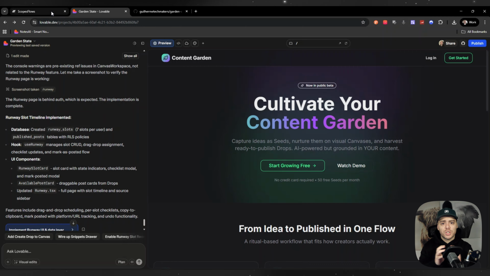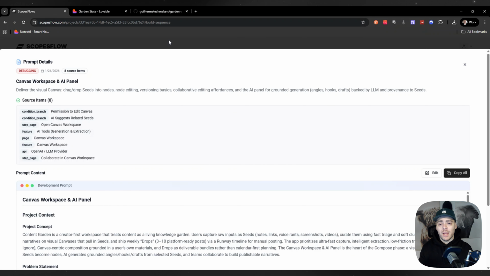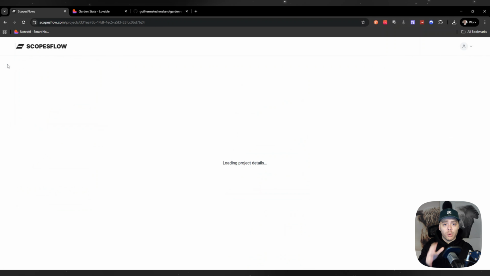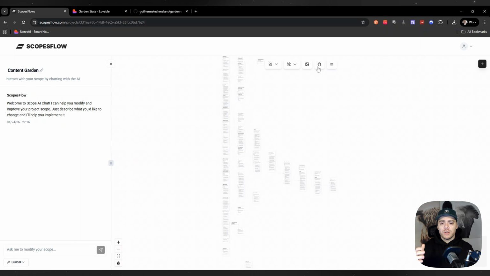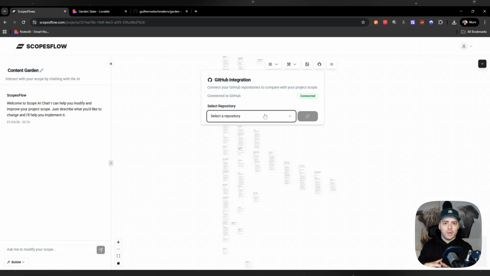Another reason to connect your Lovable project to your GitHub is that now you can connect your GitHub repository to ScopesFlow. And this is something that for me is important. I use ScopesFlow in all my projects. And when you connect to a GitHub repository, you can analyze your repository, first to see if what you're building is matching the code that was generated.